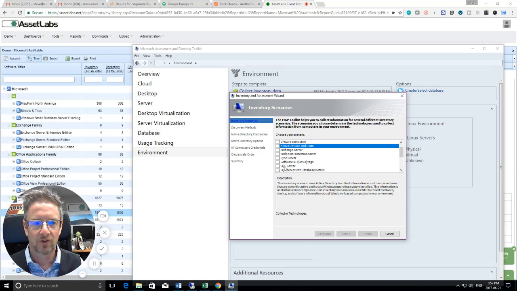So what Microsoft has done is they've created a few more little widgets and gadgets back in MAP that says, aha, I see that SQL Server is installed. Now I'm going to ask something unique of it. But in order to do that, they had to create a new inventory scenario.